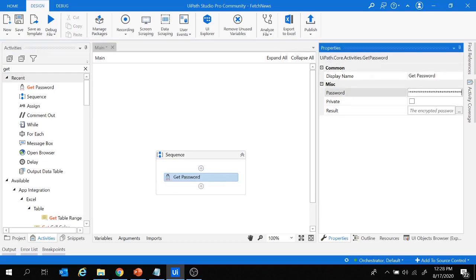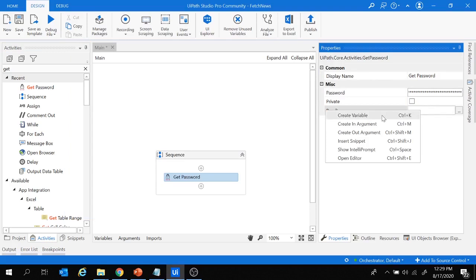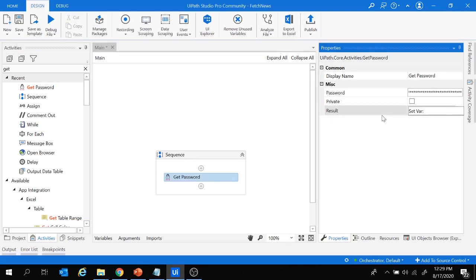So let's provide the API key, and you see the API key is masked, and let's assign the result to a variable. So right click over here and create a variable. Let's give the variable name as API key. So all done for this activity.